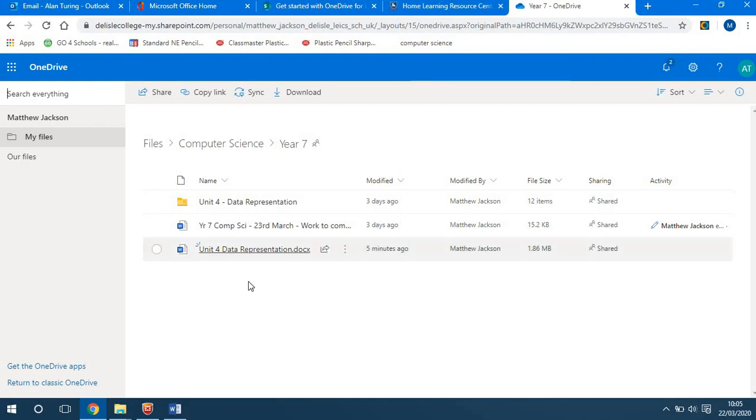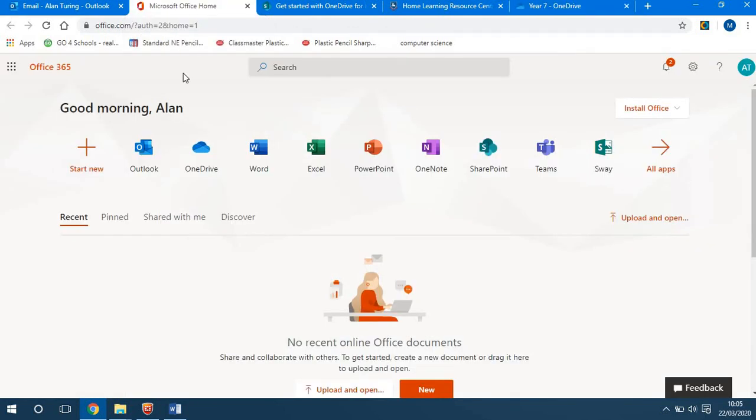In order to download and edit them, you need to make sure that you have Office on your computer at home. Some of you may have Office already installed on your computers at home, and that's fine. You'll be able to change and edit these documents. If you don't have Office installed on your computer at home, then you can actually install it for free as part of your Office 365 account.